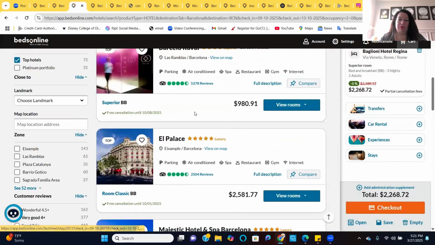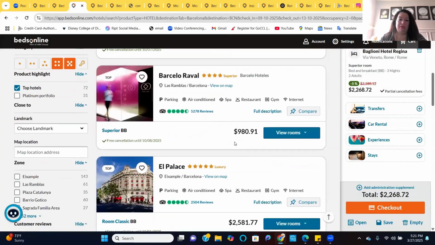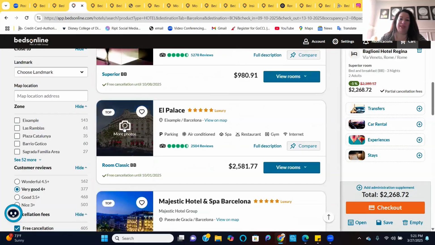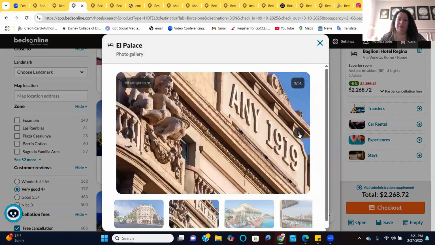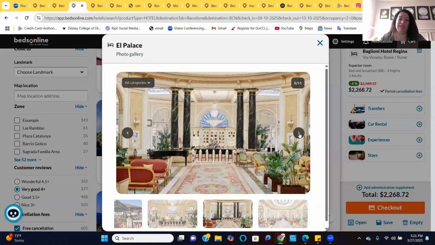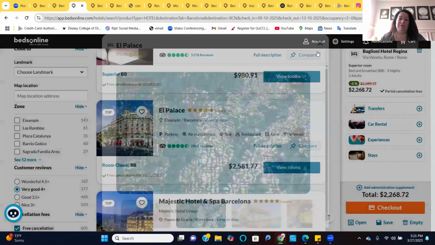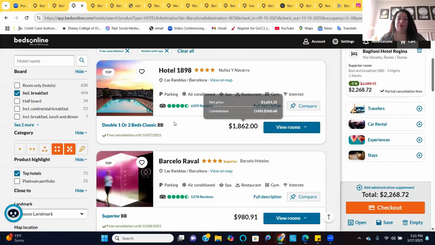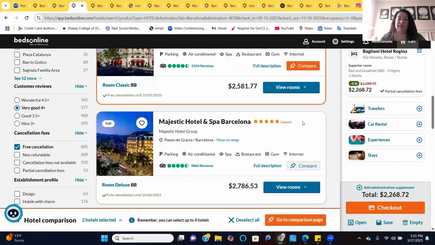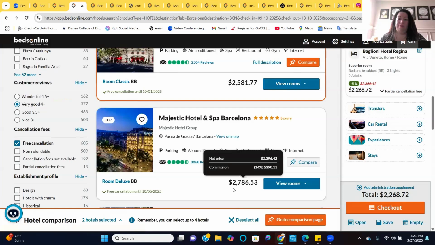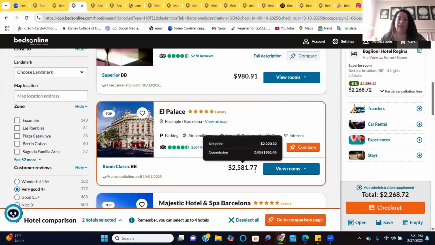Okay, that one is called the Barcelo Raval. Oh, from Barcelo. Oh, El Palace. Okay, I think this is going to be more my cup of tea. Oh my gosh, that's gorgeous. Luxury. Let's see how it is in price. So this one was 1,000, the Hotel 1898 was 1,862. And when you hover over it, you can see your commission on there as well. I like this one. Let's do the Palace as an option. This one's 5-star luxury as well. 2,786.